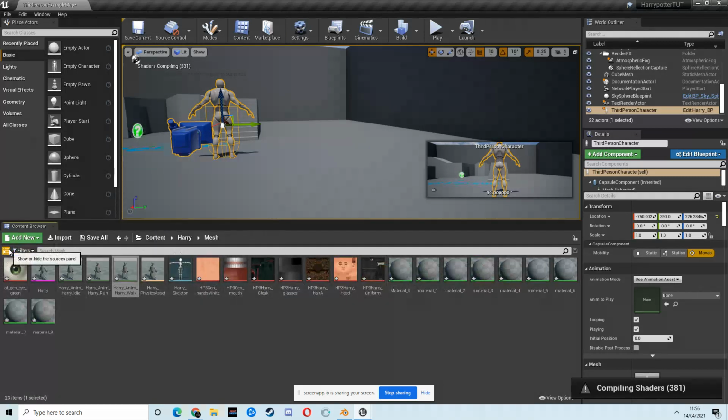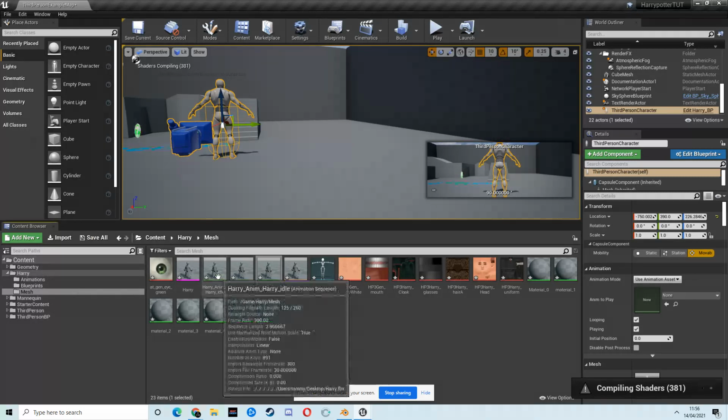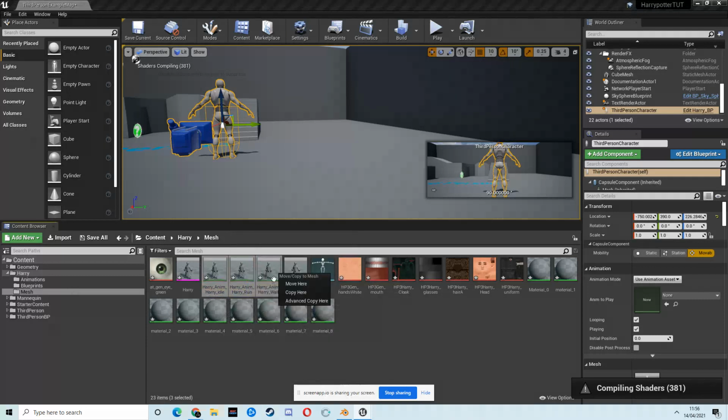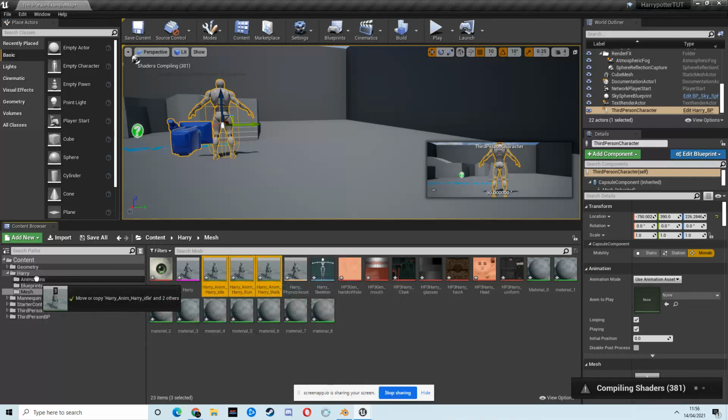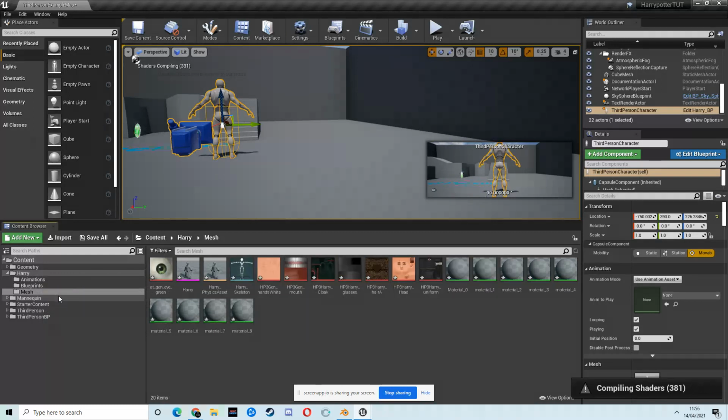If you click this Show or Hide Sources panel, you can get an extra list of your folders, and we can move things around quite easily. So I want to put the animations into the animations folder. The animations are all the green files. Select them, drag them, put them in animation, and just select move here. Don't select copy because we don't want a copy of them. Okay, and the materials will load up eventually, and that's it for now, except for one thing.